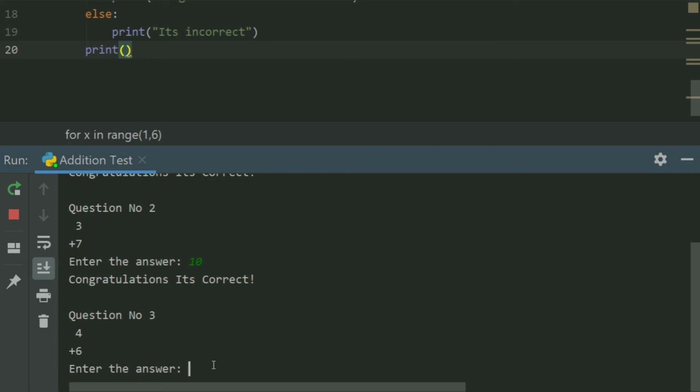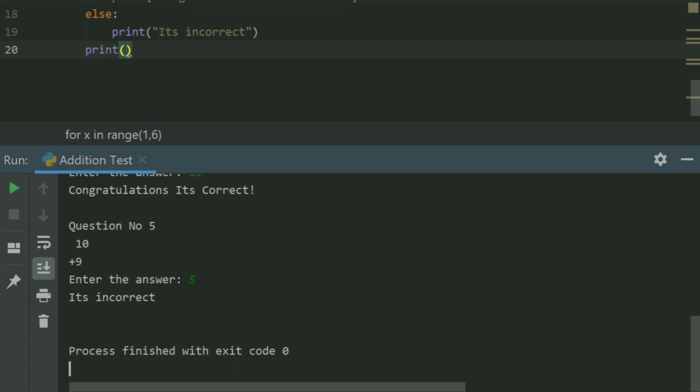Let's enter 7. It's incorrect. Question number 4, 1 plus 10. Enter the answer: 11. Congratulations, it's correct. Question number 5, 10 plus 9. Enter the answer. Let's enter an incorrect answer, 5. It's incorrect. Our addition test program is completed.